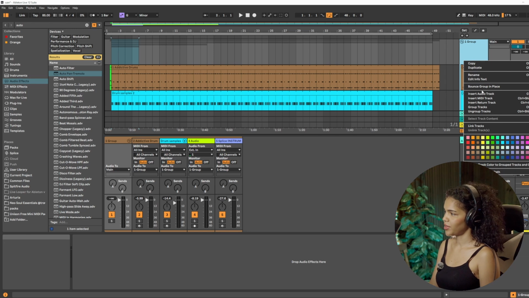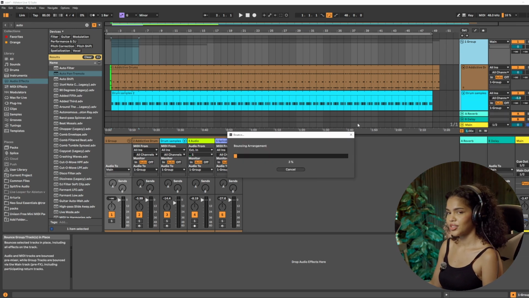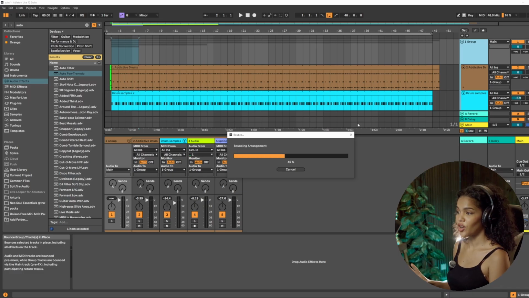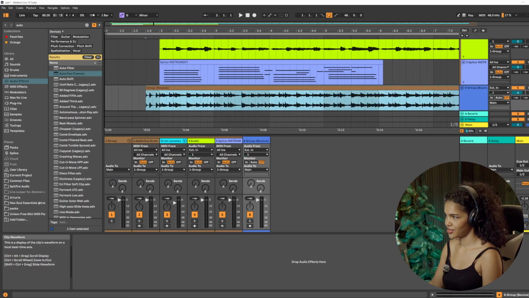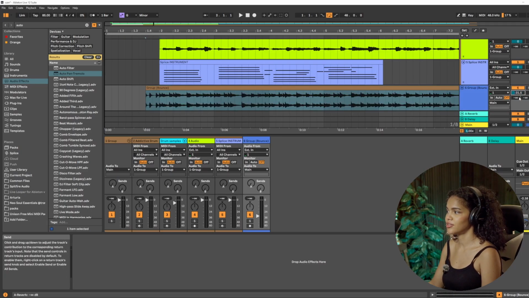I'm going to select the group and say bounce group in place. This will bounce my entire arrangement into a new track, allowing me to get a bounce of all of the instruments in one track. There's my bounce. Turn the volume way down and put up the reverb.